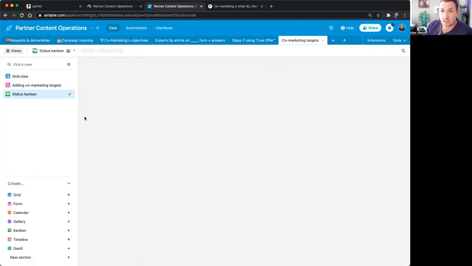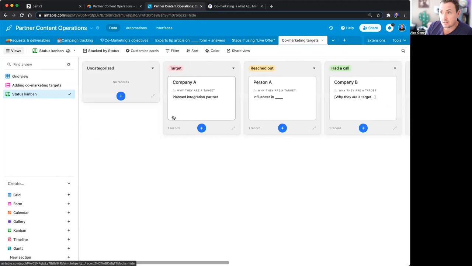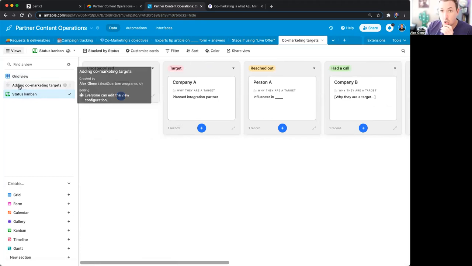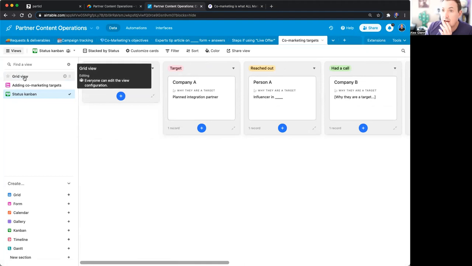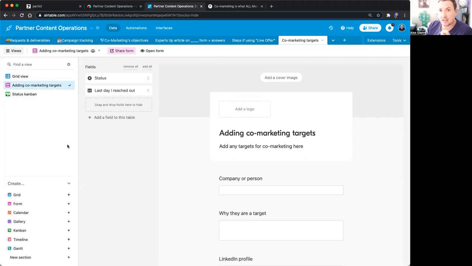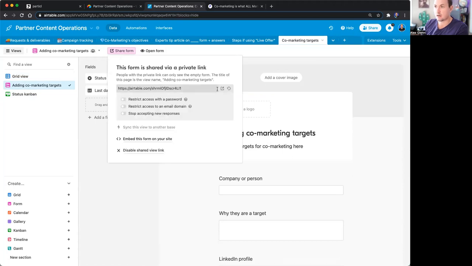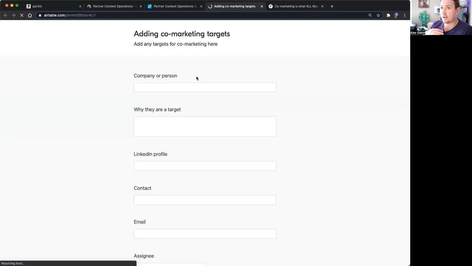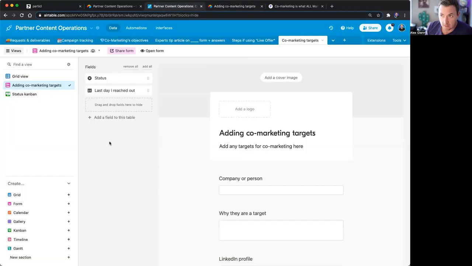And then you have the Kanban board for all the statuses of who's in what stage with cold outreach for targets. And then you have your form view. So if anyone on your team wants to add a co-marketing target off LinkedIn or whatever, you would just share this form. So you click on the share, this little link here, and now you have a way for people on your team to submit to the campaign or submit leads into your base.